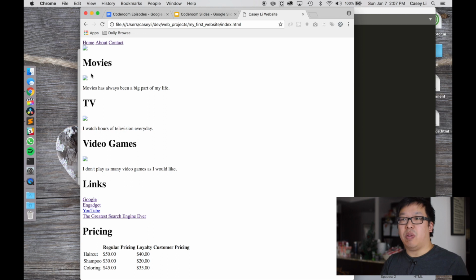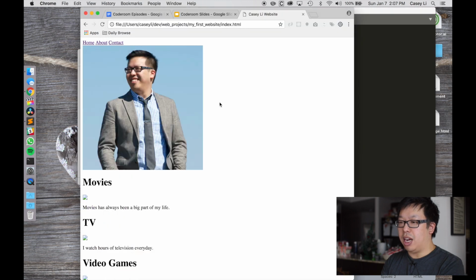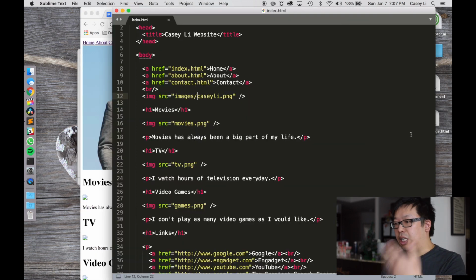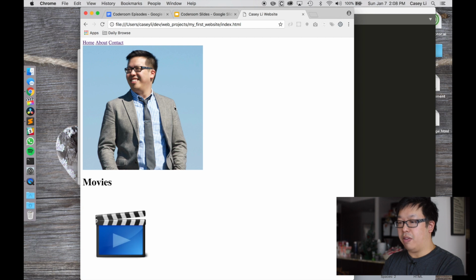Because we moved it into the images folder, we now have to tell our code, go find it in there. So the one change we have to make, okay, is where is this coming from? So it's not just coming at the top level caseylee.png, but it's inside the folder images. And the way we type that is images/, okay? So this is saying wherever you are right now, go into the images folder, and then you'll find caseylee.png. So let's save that, go back to Chrome, refresh, and we're back, okay? So we have to do that for each one of them now, okay? So for TV, we're gonna do images/tv.png, for games as well, and I forgot movies at the top here. Okay, so save that, and everything's back, okay?